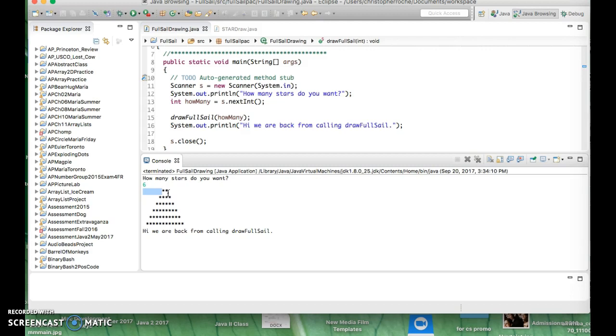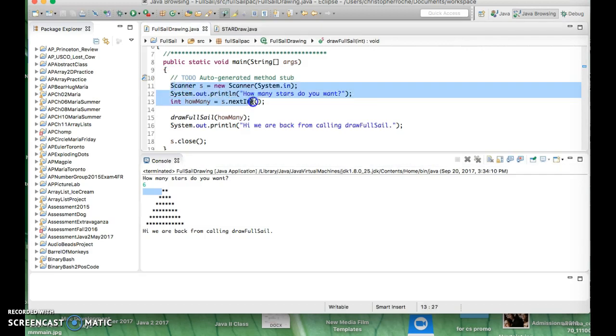So anyway, that's what I'm looking for. I'm going to let you work on that part of it. So basically, though, this is the top end of it. You make a scanner. You make a method called draw full sail. That's what you're going to program. And then you close it up. Okay? So thanks, and talk to you later.